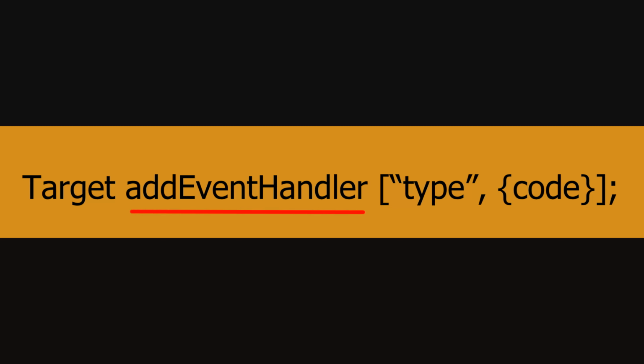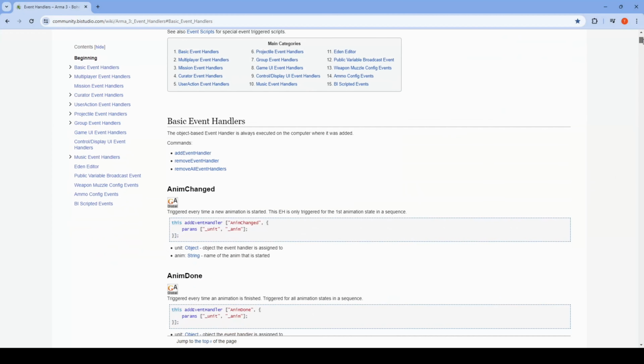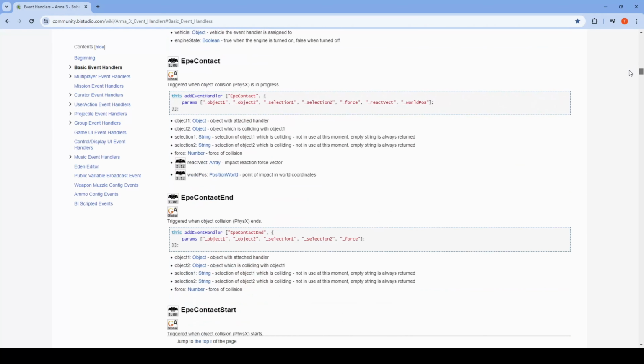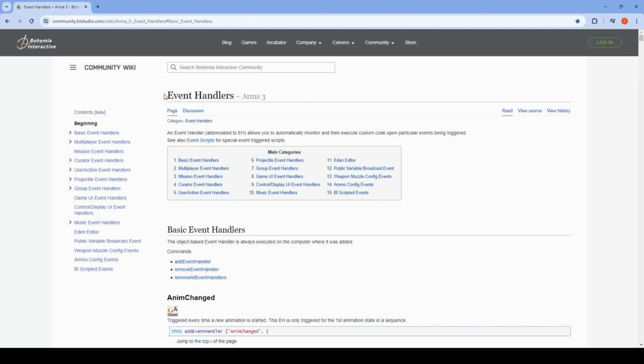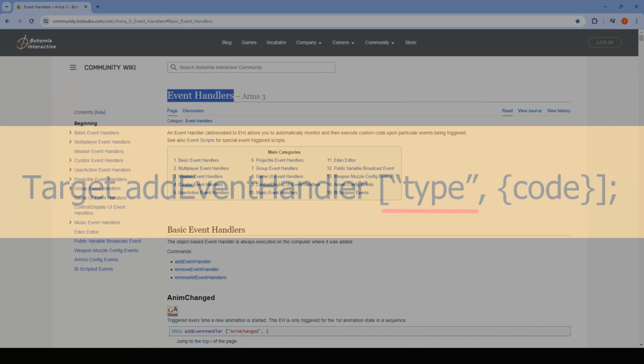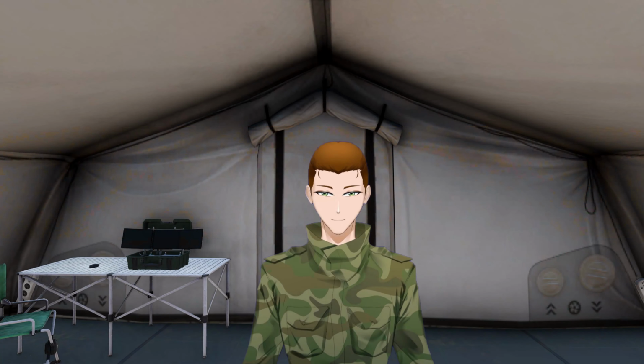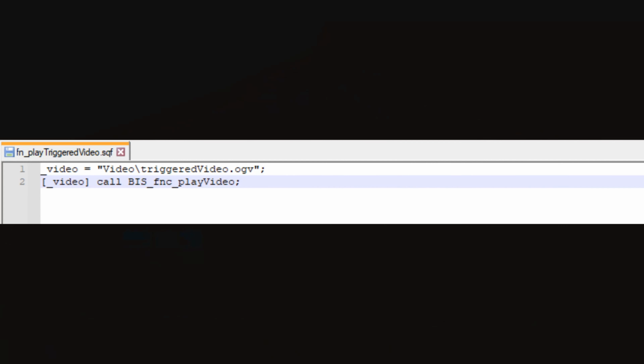addEventHandler. This is the command. Type. This is a string, and defines what event the handler should react to. A list of events and what type they are can be found at the Bohemia Interactive Community Wiki on the page Event Handlers. Code. This is the spot where you place the code you want to be run when the event triggers the handler.